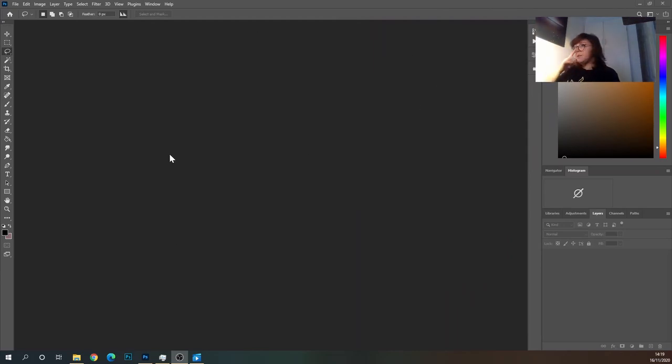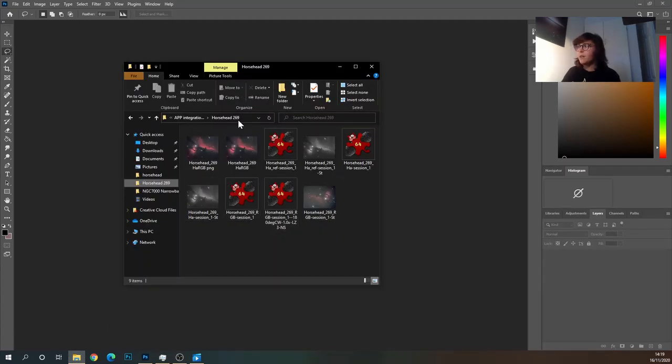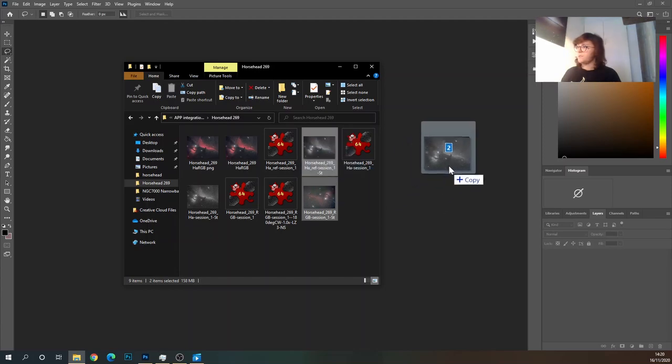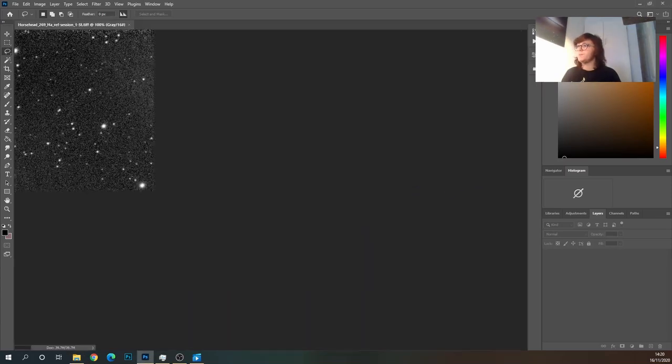So I've opened Photoshop because sometimes it takes a little while to open, and I'm just going to navigate to the folder which contains my two images that I want to combine. Both images were stacked in Astro Pixel Processor. The HA data was stacked using the HA extract algorithm in Astro Pixel Processor, whereas the RGB data was stacked using the normal adaptive area disk algorithm. So click Control and hold both of those files, and then just drag them into Photoshop.